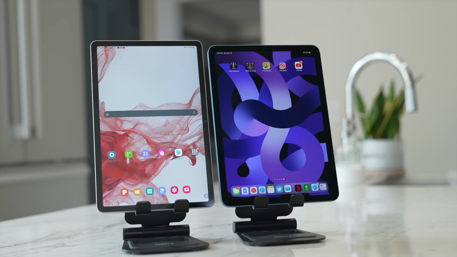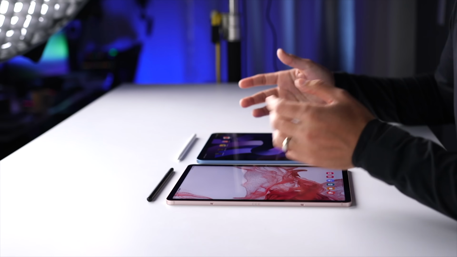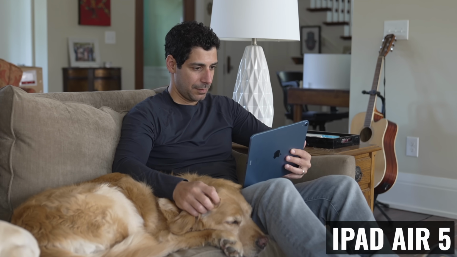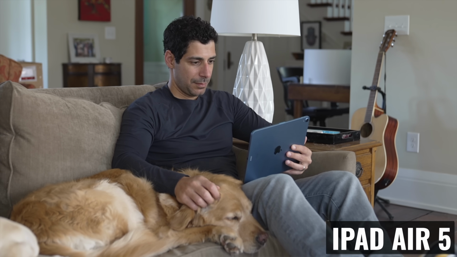When I take into account the cost of these tablets, I'm very happy with the overall quality of the displays for everything that I've done so far. Both displays are sharp, the colors are vibrant, and whether you're playing games, you're watching movies, surfing the web, or editing photos and videos, you'll be happy with what you see.